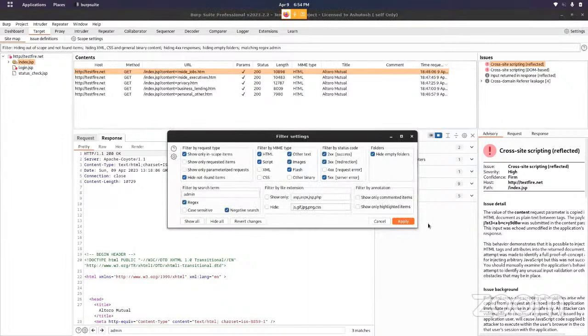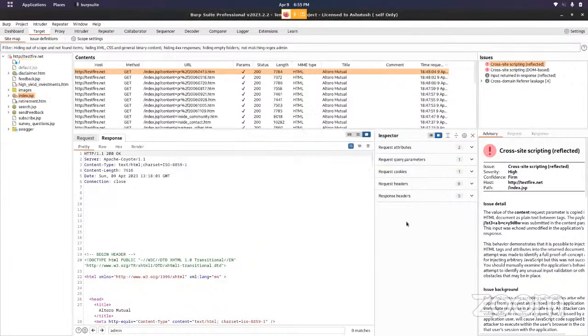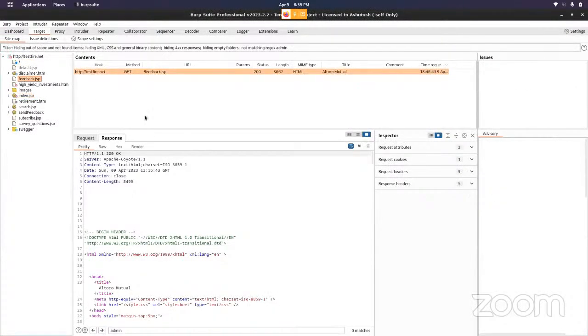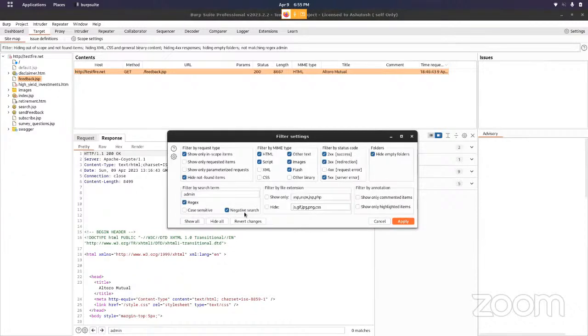What the negative search means is, if you want to display all the requests in which the particular word admin is not present, right? I will apply it. So I'm going to see all the requests in which the keyword admin is not present. If I search over here, I can see no matches, that is zero matches found, right? So that is an example of a negative search.